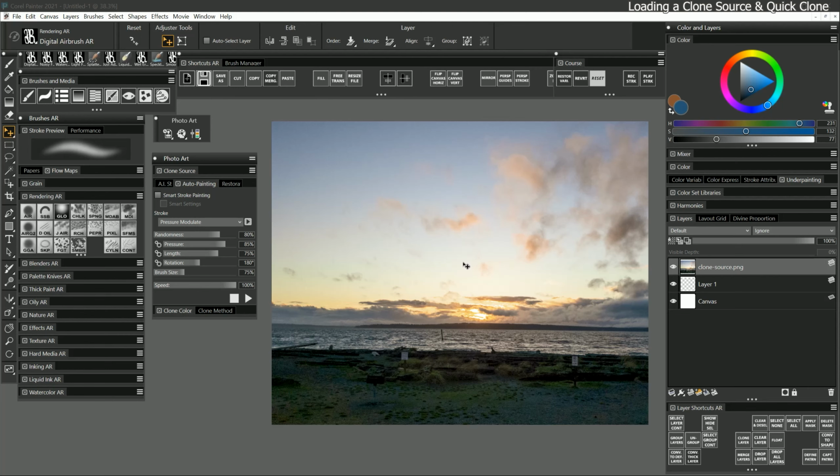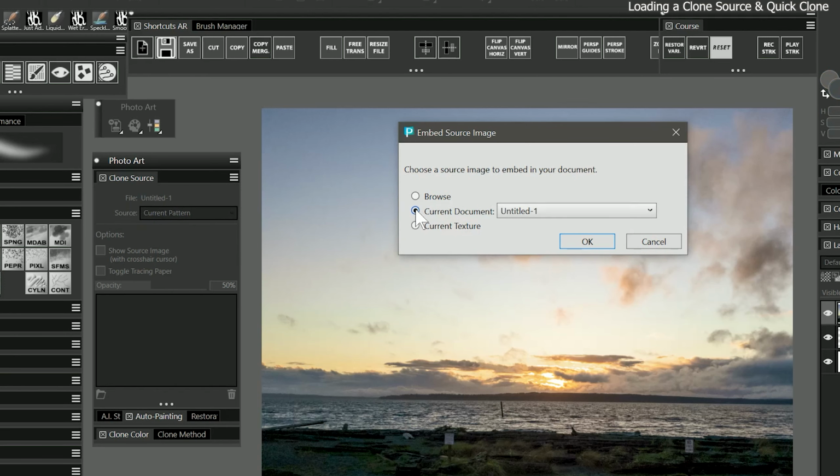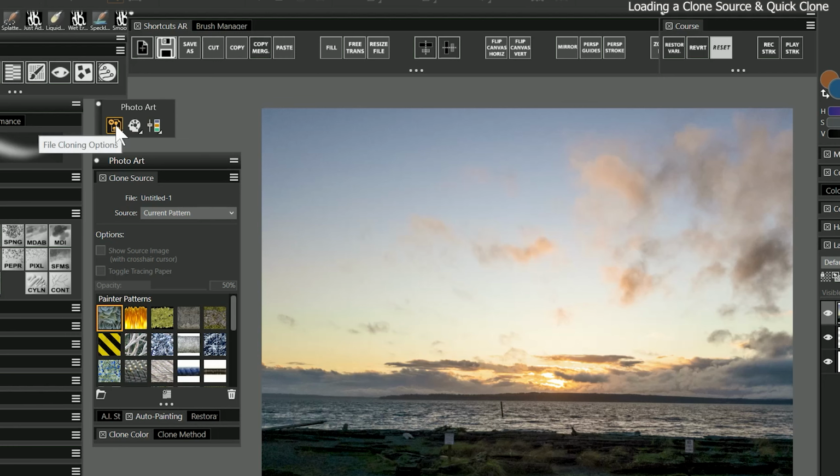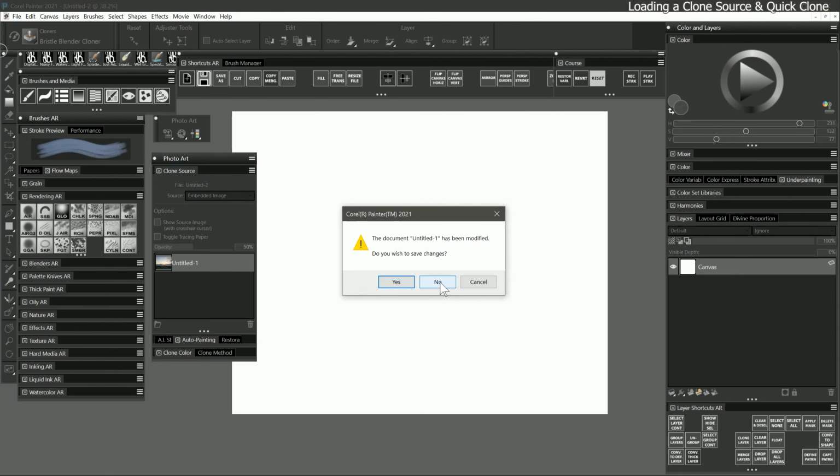Now that the basic layout of our clone painting has been established, we'll need to load this image as a clone source. You can do that in a couple of different ways. First, from the Clone Source palette, you can choose a Clone Source embedded image, and then select Current Document. Or you can go to Quick Clone from the Photo Art command bar. That will automatically set up a new document for cloning with the current composition as the clone source. I'll quick clone and discard the layout composition.